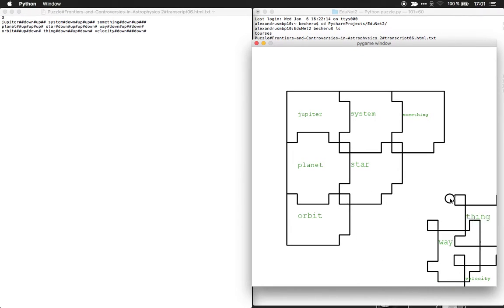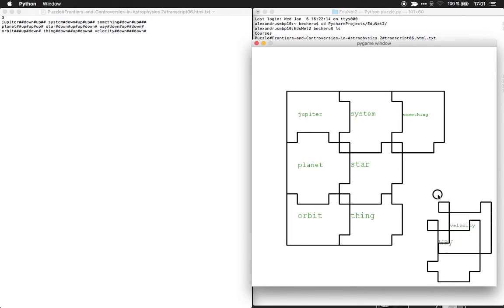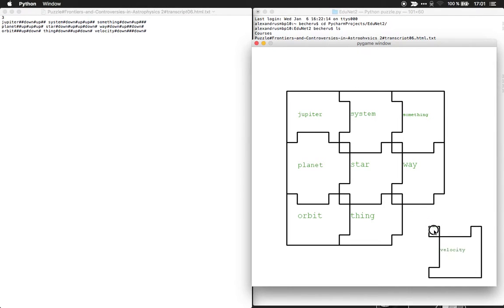The word thing. Okay, so a star is a thing, and orbit maybe is a thing. Okay, way. Something way star. As you can see here, two words that are commonly used, like something and thing, are present. Why? Because the processor uses them a lot.